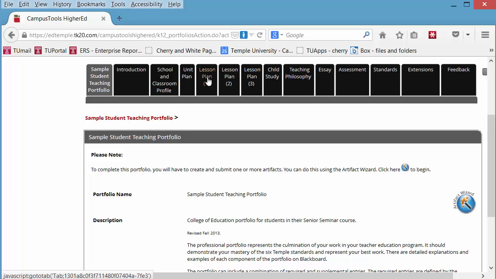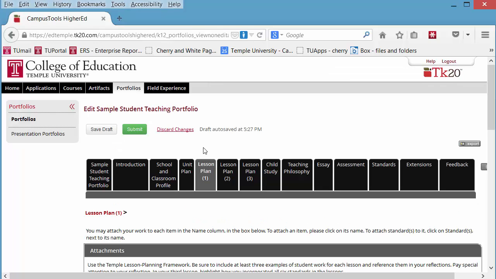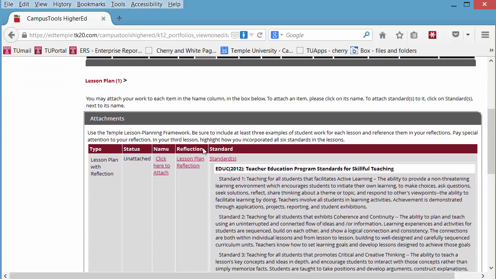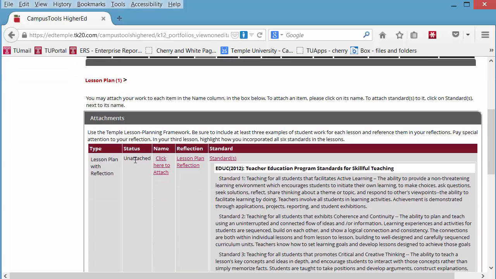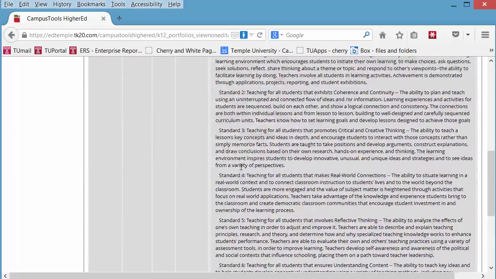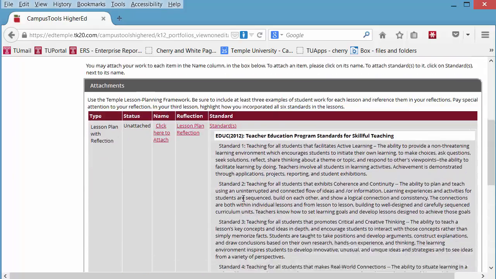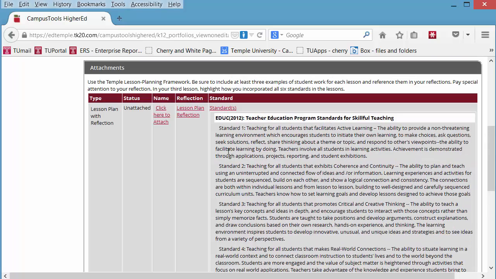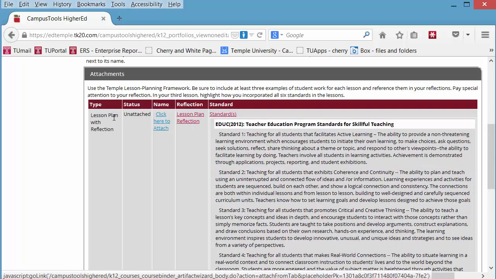So if I want to upload a lesson plan, I click on lesson plan number 1, and it tells me that I don't have anything attached yet. I'm going to do a lesson plan with a reflection. I don't have anything attached under the name or the primary item. I don't have anything attached under the reflection, although this form is waiting for me. And these are the standards that were selected as being relevant to this document in my portfolio, and you can change those if you want to. But we're going to start here with the click here to attach.